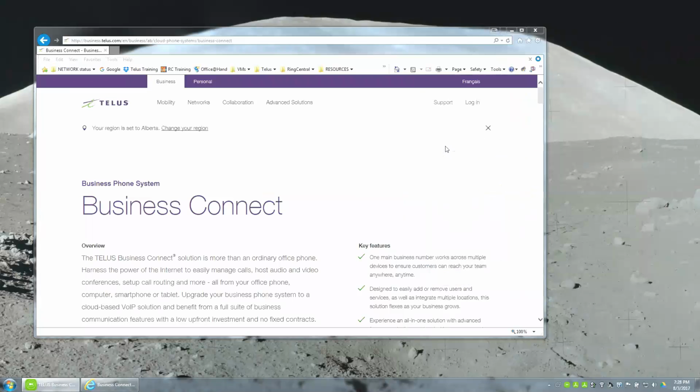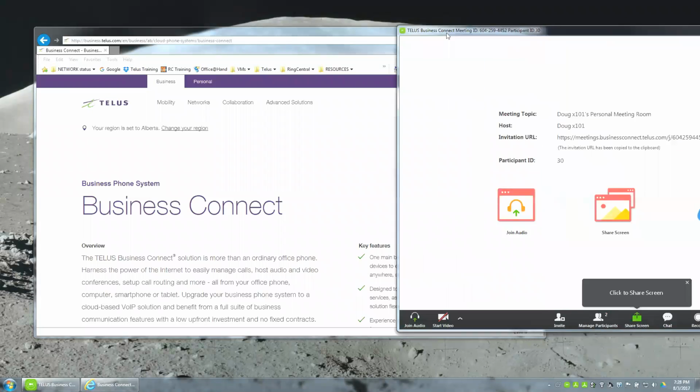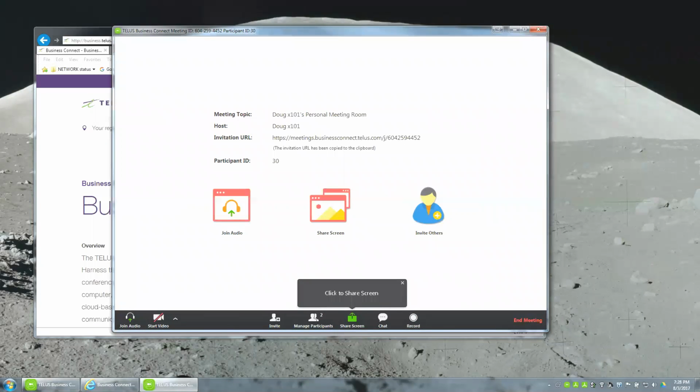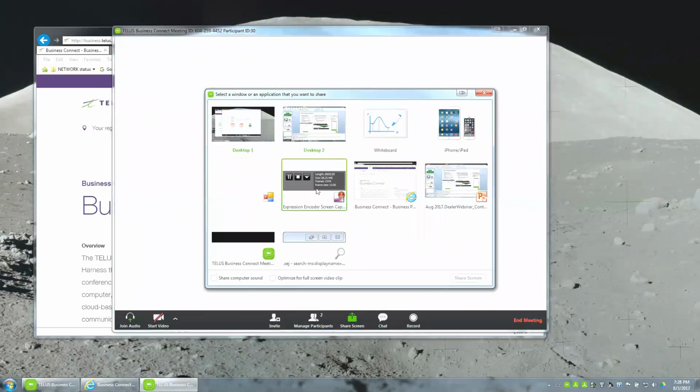You don't have to worry about getting it from the cloud. You store it as long as you want. You can transfer it to cloud storage if you wish, or put it to a local file server. I'll just do another quick screen share.